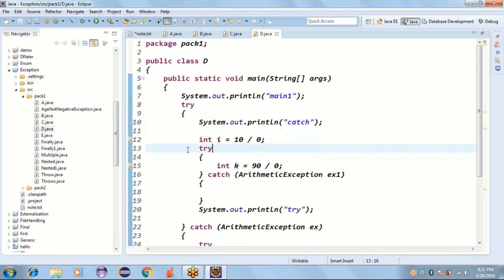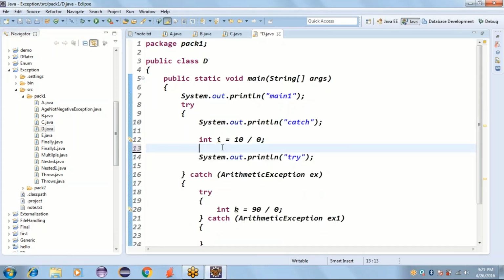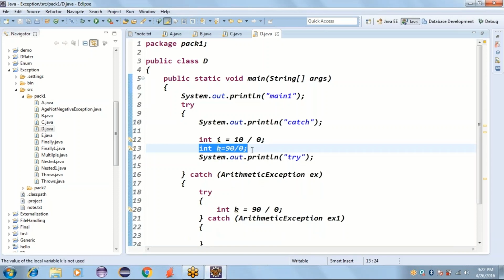Come to the D.java. What if there is a scenario inside my try block where there is one more exceptional statement? Is it possible to handle both exceptions? We can't do that, right? Because once an exception comes, it will suddenly come out, and in that case this statement is never going to print.